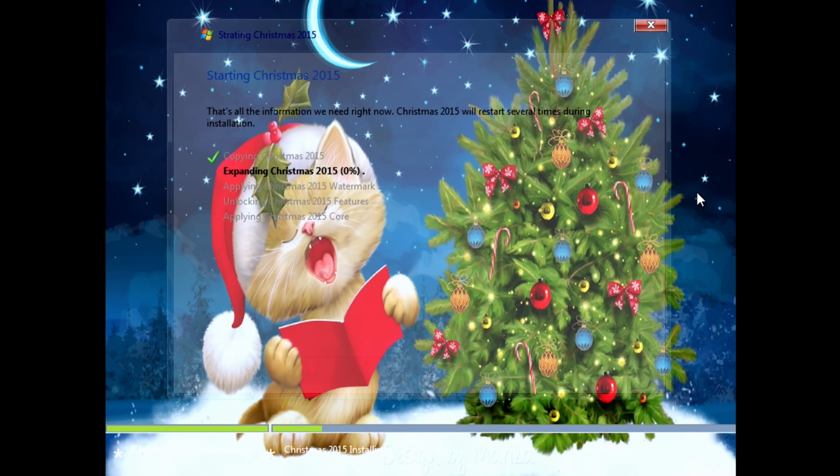You see, they have everything that said Windows changed to Christmas 2015. That's what they've got the product name changed to. But they also have applying Christmas 2015 watermark. Oh gosh. Okay, let's see how obnoxious that is. Unlocking Christmas 2015 features. I assume it's going to have to run through some post-install activator script.